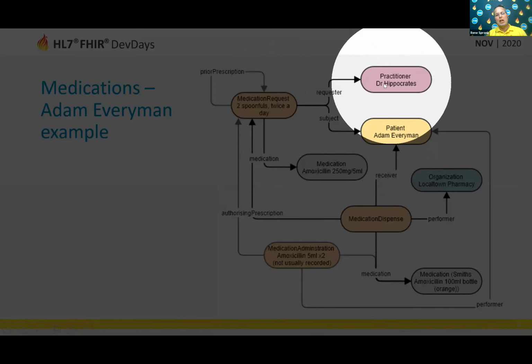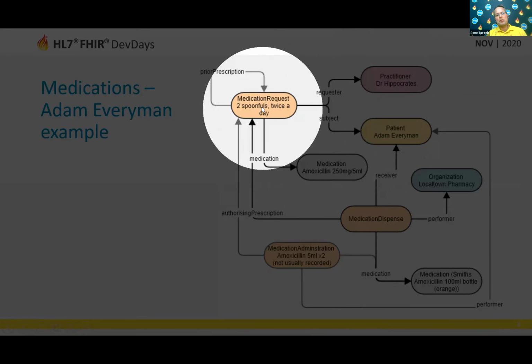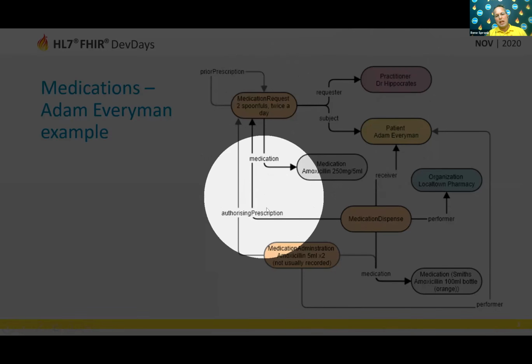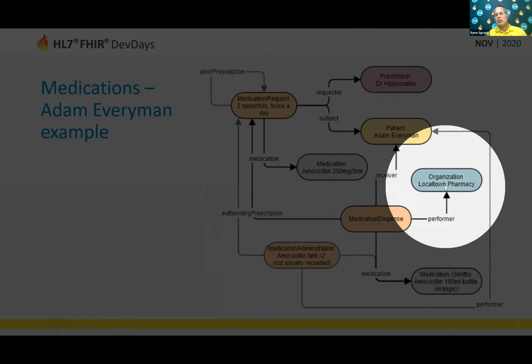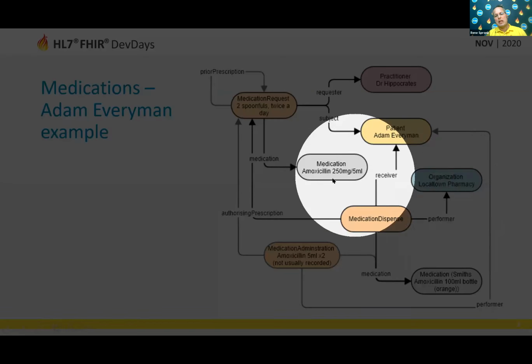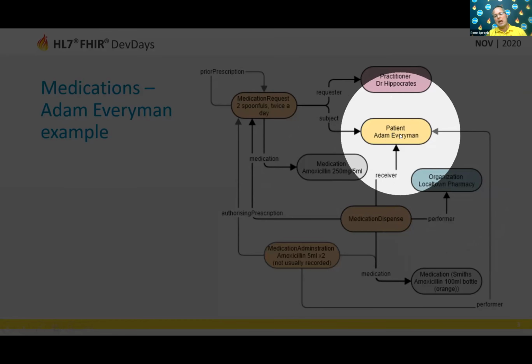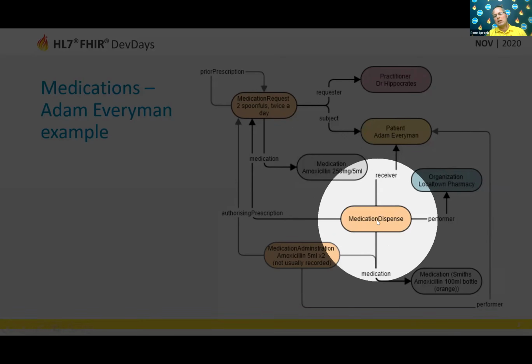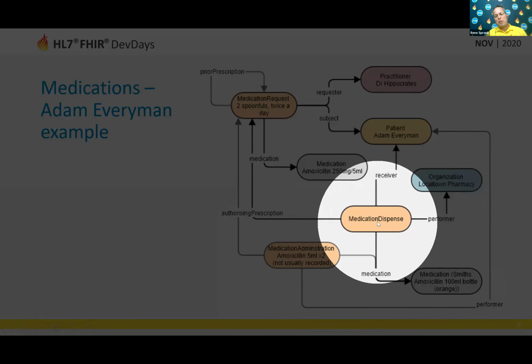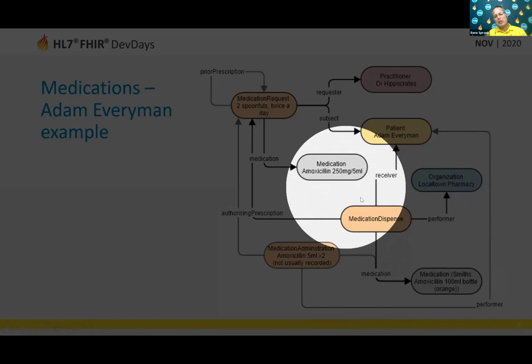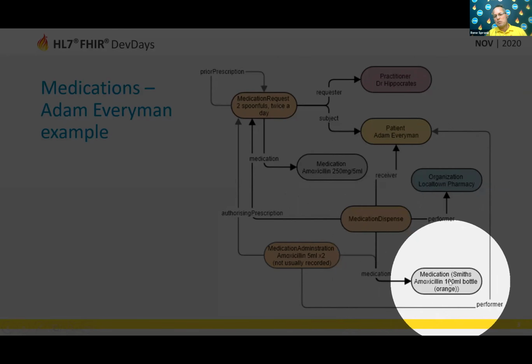This prescription for Adam Everyman is prescribed by a requester, which is Dr. Hippocrates. And normally the medication request, the prescription, is picked up, and that's recorded as a medication dispense. And the actual dispense is done here by a community pharmacy, the local town pharmacy. They are handing over the amoxicillin to our patient Adam Everyman because he steps by the local town pharmacy.